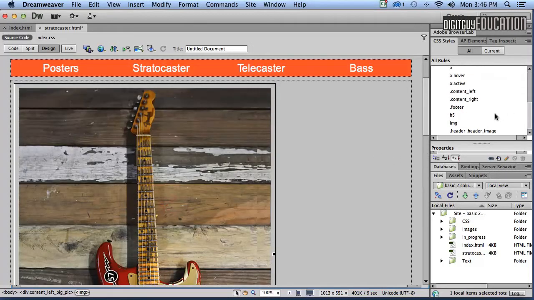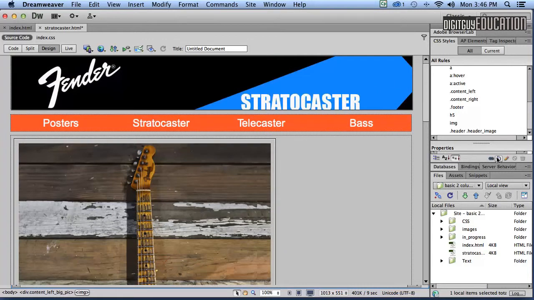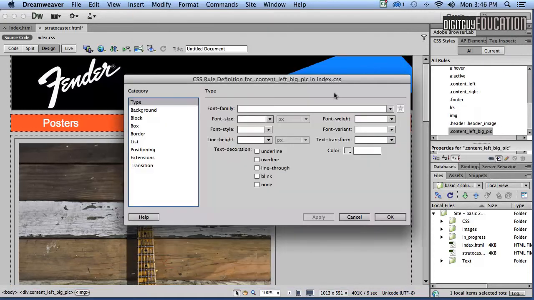Okay, to do that, I'm going to go in here like this, and I'm going to add another one. Now, I don't want the image like that. I'm going to get rid of that, content left, big pic. It's the class I want to style. It's the new style, the one I just called my div. Let's put it in there and click OK.